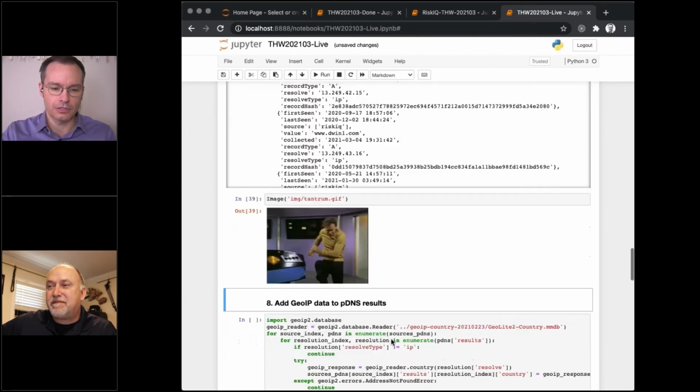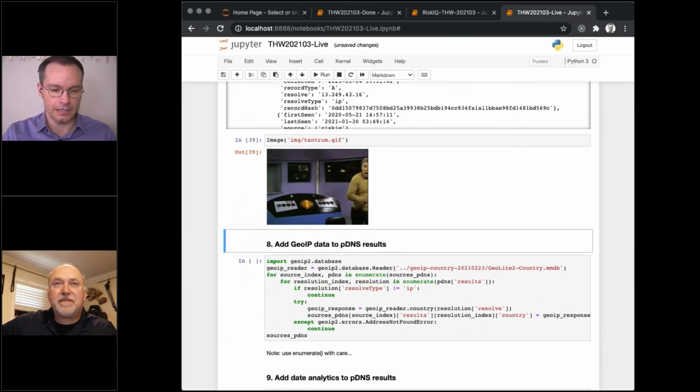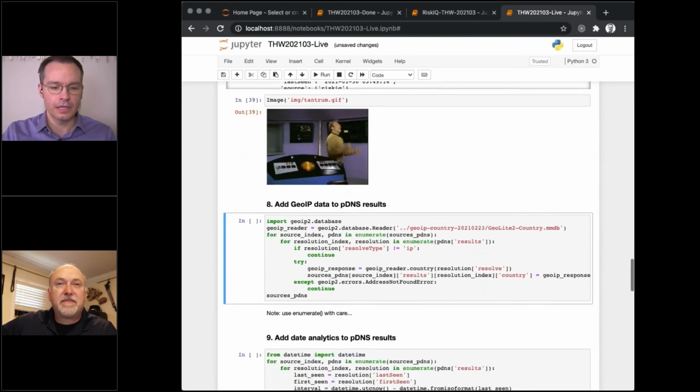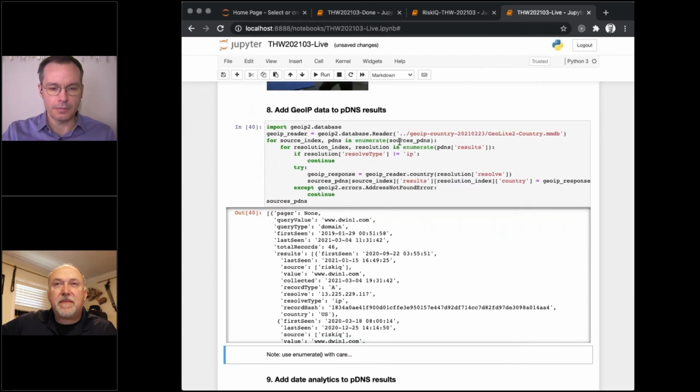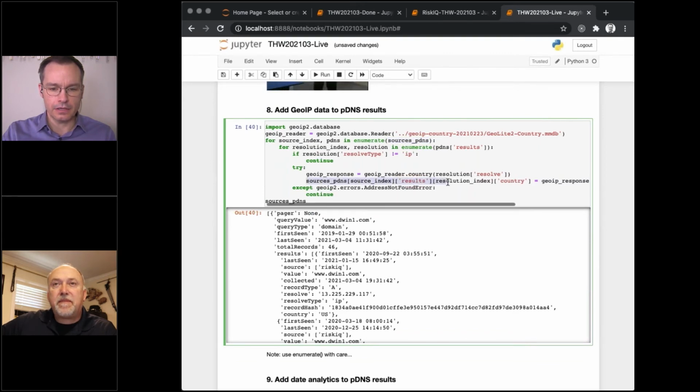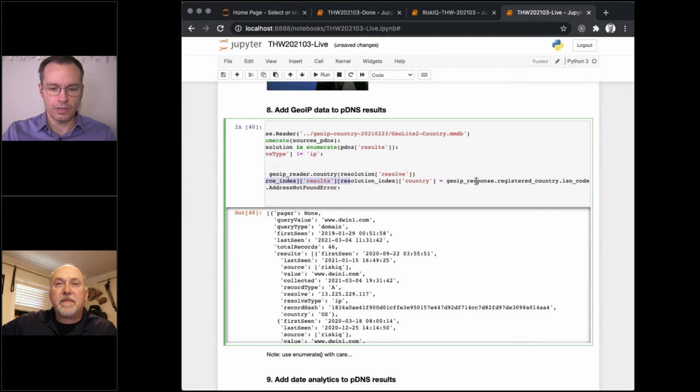And in this case, what we're going to do is add the GeoIP data to our PDNS results. So here, I'm going through my PDNS sources, and I am going to add into there the GeoIP response registered country, and I'm going to take just the country code for that.